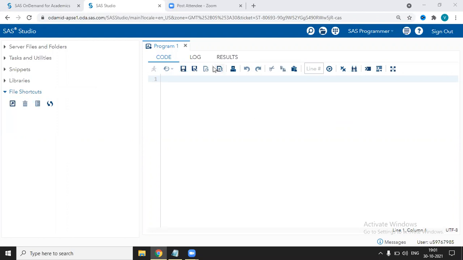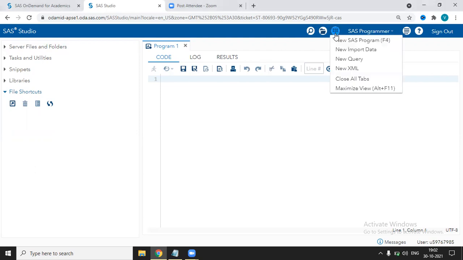So let's start. This is the programming window. When we open the SAS Studio, we get this programming window by default. If you don't get this window, just go to the new options and click on new SAS program. You can get this window. In this window, we have three windows. First one is code, second is log, and the third is result.